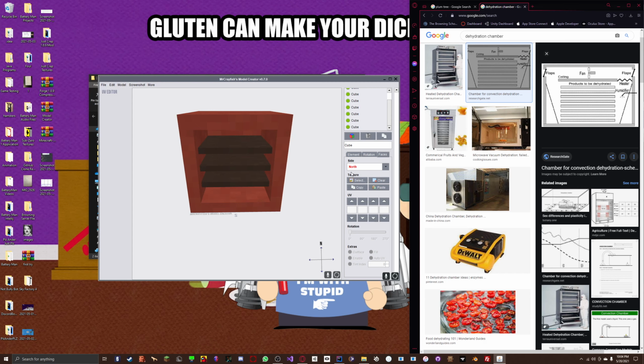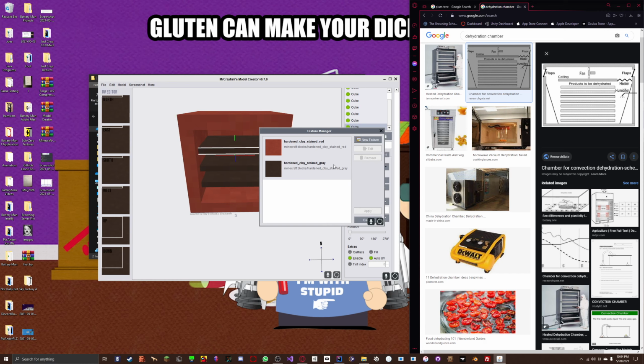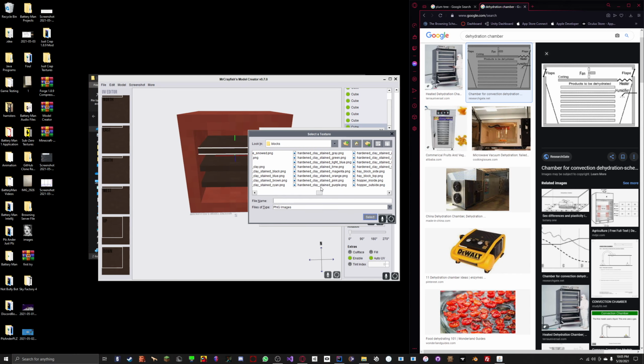Okay, select a new texture. Okay, that is gray. Is there light gray? Hardened clay stained. Okay, there's light blue. Light blue. Silver, yellow, white.